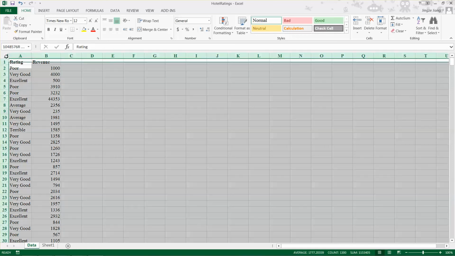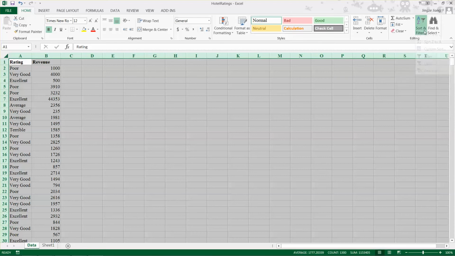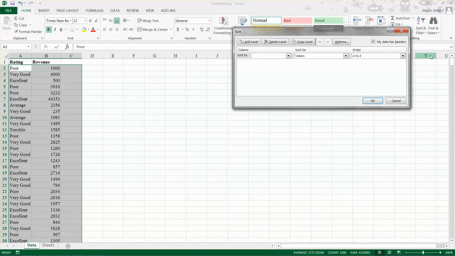So first, choose the whole spreadsheet. Now find the Home tab. On the right hand side of the Home tab, you should find Sort and Filter, and click it. And now we can find Custom Sort. So click Custom Sort.